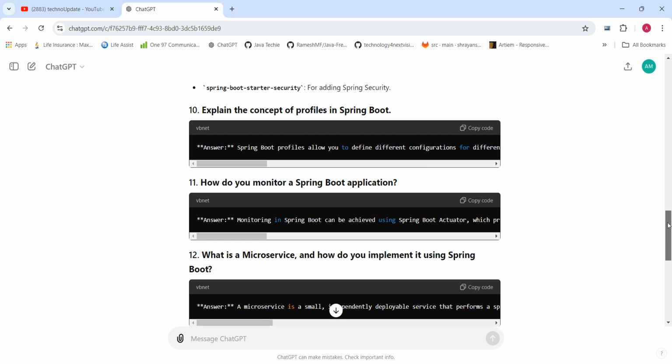The next question is explain the concept of profiling in Spring Boot. Profiles allow you to define different configurations for different environments. The next question is how do you monitor a Spring Boot application? To monitor Spring Boot applications we use Spring Actuator, which has features like health check, metrics, and so on.